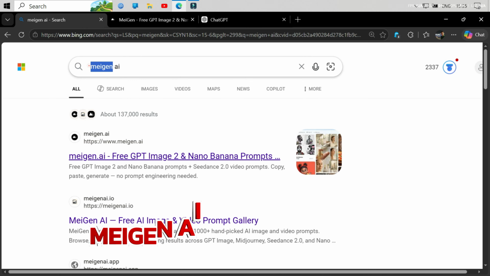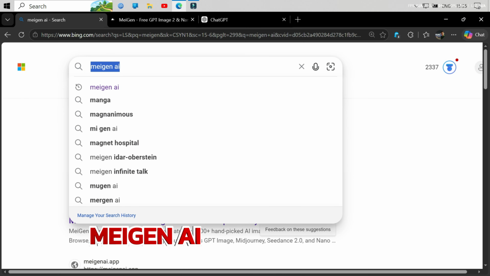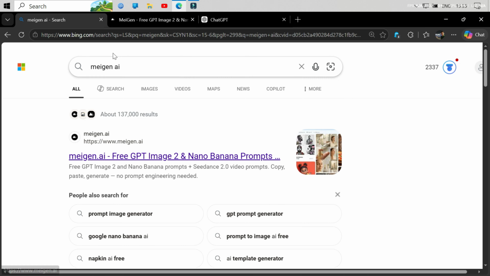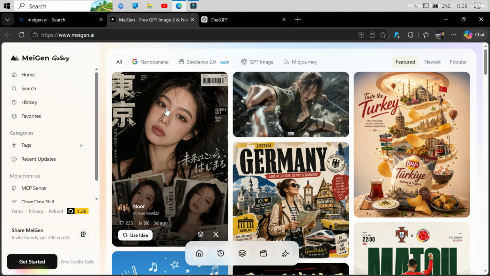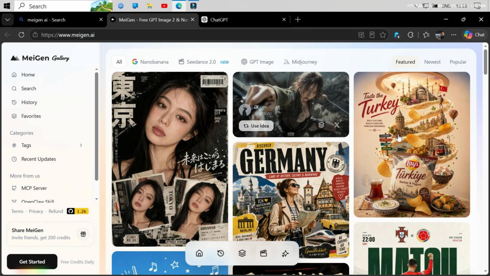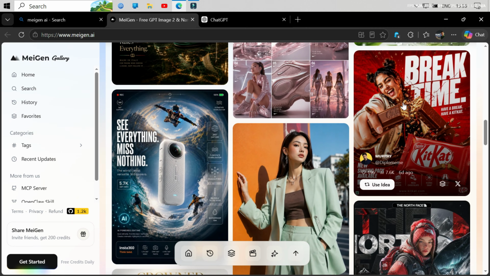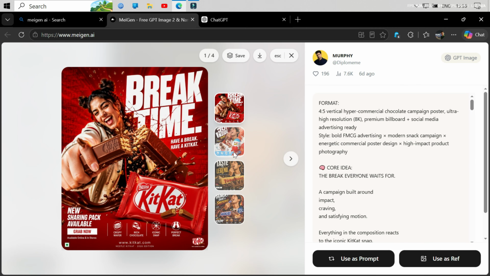You have to type there Imagine AI. As you type Imagine AI, you have to click on the first link and the page will open itself. Now the page will look something like this. You simply follow the screen instructions so that I can guide you properly on how to use it, and it will take you mostly half a minute.